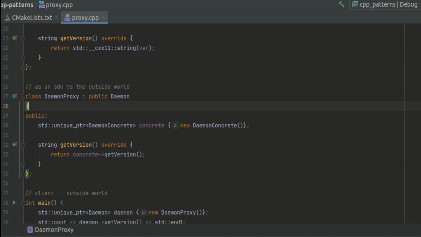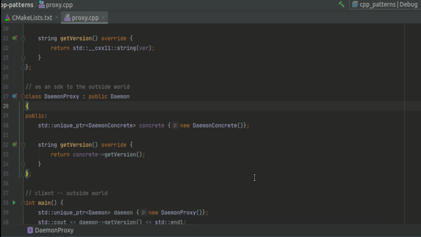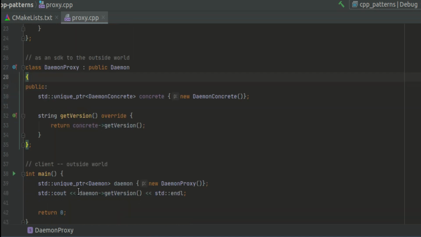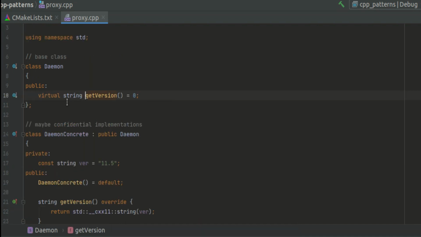If we execute this application, it compiles, and we get 11.5 as the version at the client part, which is actually coming from the concrete via the proxy. So that's how the proxy design pattern is implemented.